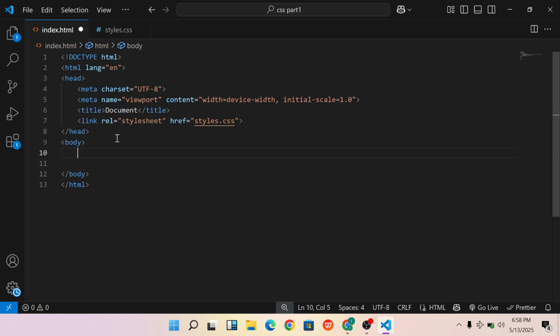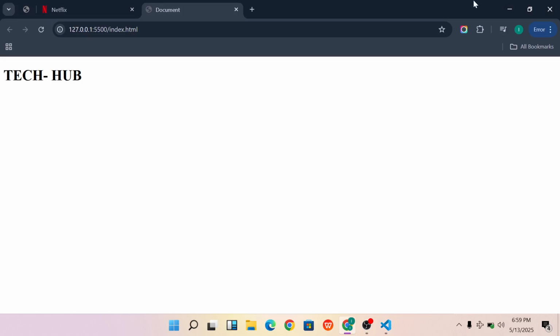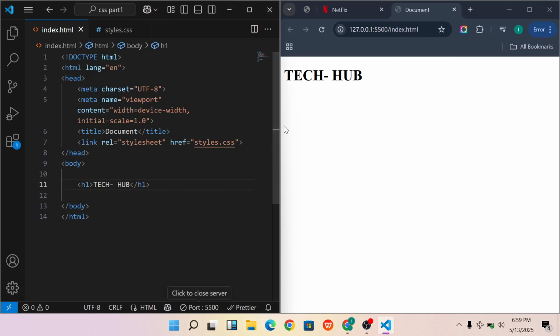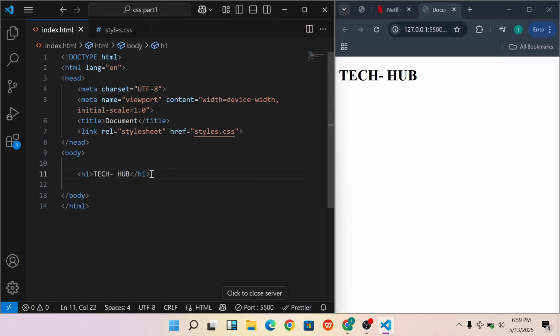Now to do this, inside the body, let's have a paragraph tag. Now this paragraph tag, I'm going to say tech dash up. Let's change this paragraph tag to h1. So we have tech dash up. Let's go live so you see what I'm doing. All right, so you can see the tech dash up.